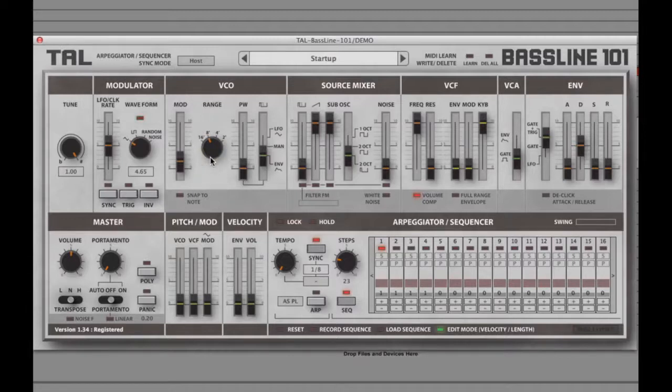And then the pulse width slider here for changing the wave shape, and the modulation mode here to choose where the pitch is modulated from. Next we've got the source mixer, where you can mix in different waveforms and harmonics, including a sub-oscillator to add a lot of low end into the signal, and even some noise over here.